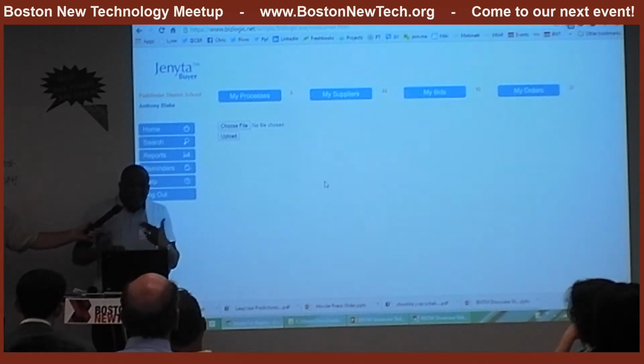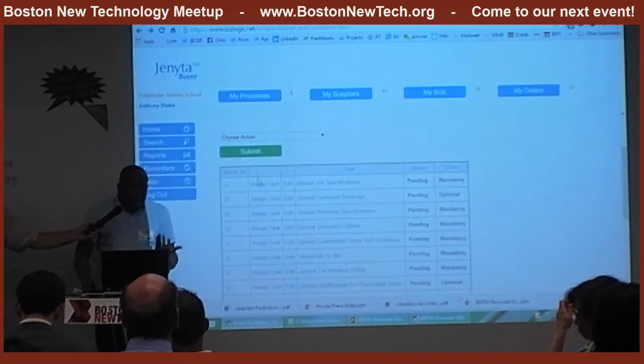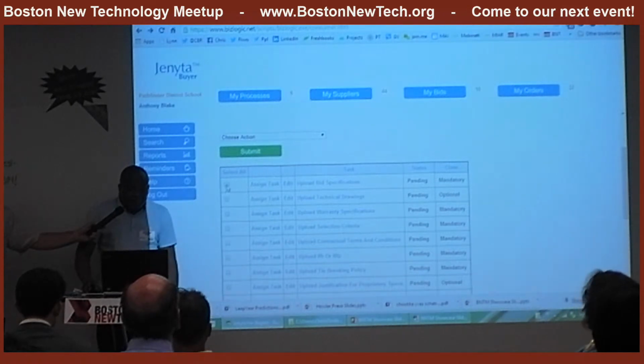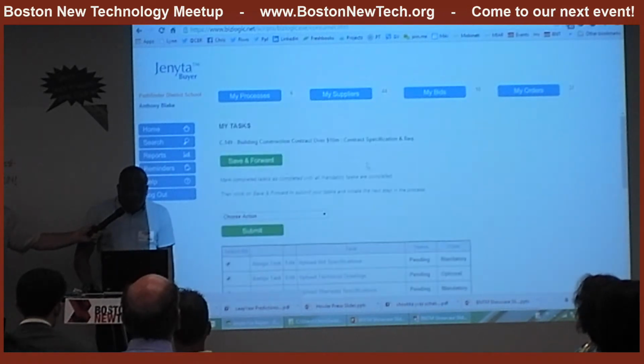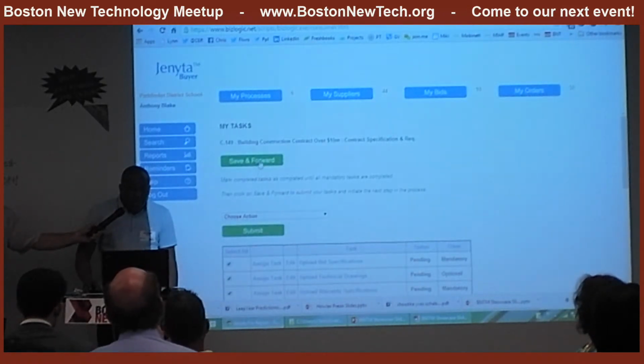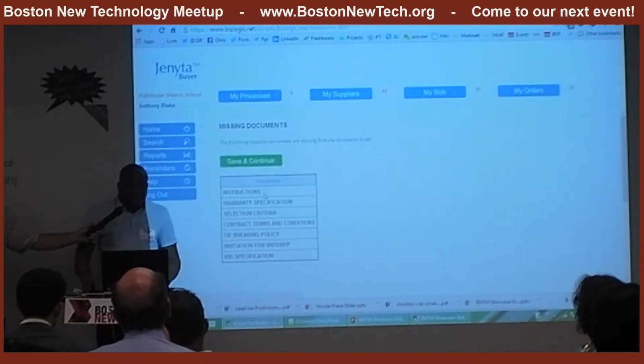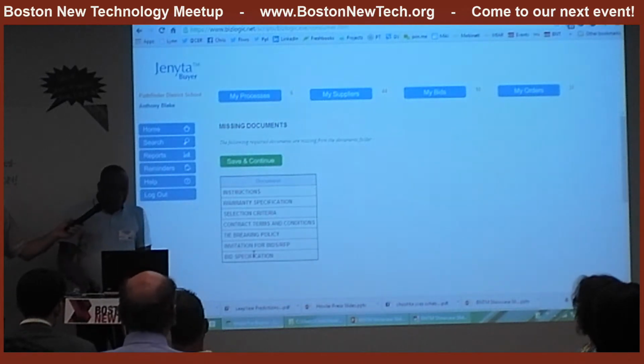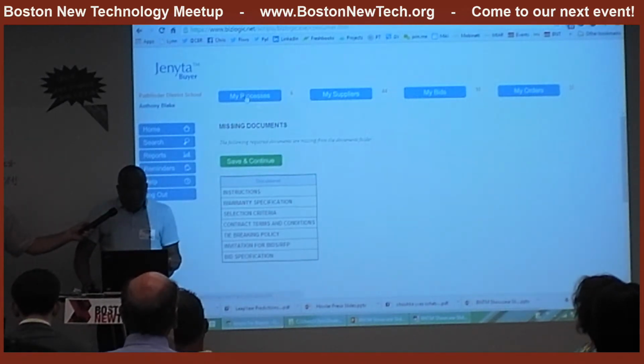So the interface is contextual, depending on what you're trying to do. You can't cheat. Let's say you're trying to claim you've done it all and move this process forward. The system will scan the bid and figure out they haven't done the instruction, the work, so there's no way to actually move forward.